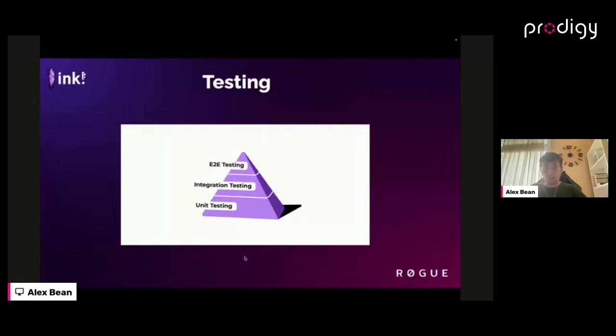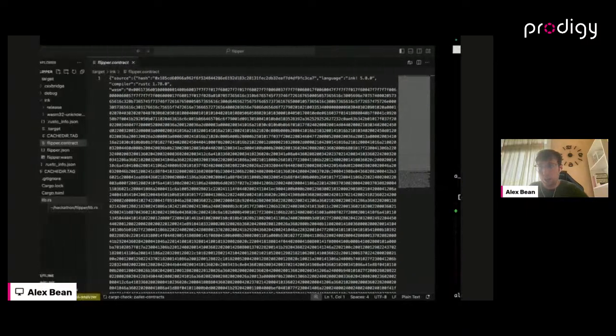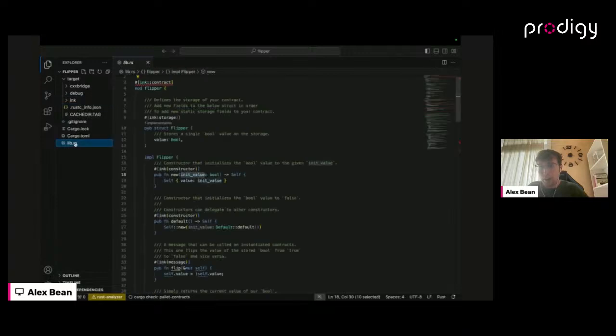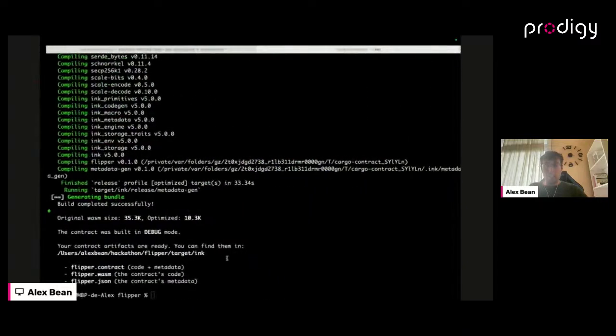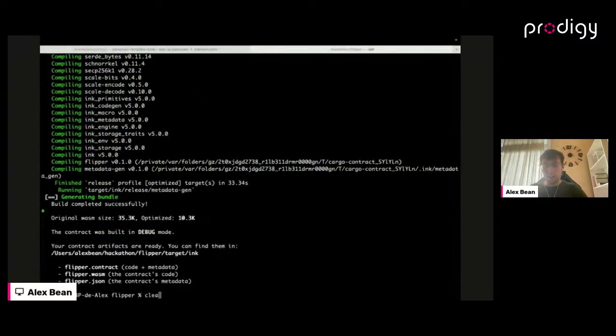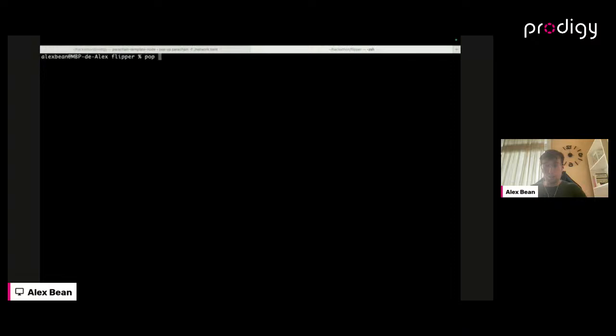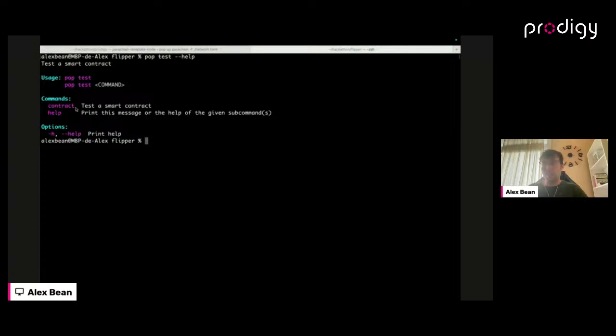Okay, another thing that we want to check about the smart contract is obviously the testing. Testing is very important, like unit testing, to have all your functions tested when you are developing. Unit testing is something that you can do offline, just checking the code. Let's take a look here at the code to see an example of what unit tests look like, and let's actually run the test. With pop, you can also run the test. So you have pop test, and you see help. You can see pop test contract will run the tests of this smart contract that we have now.